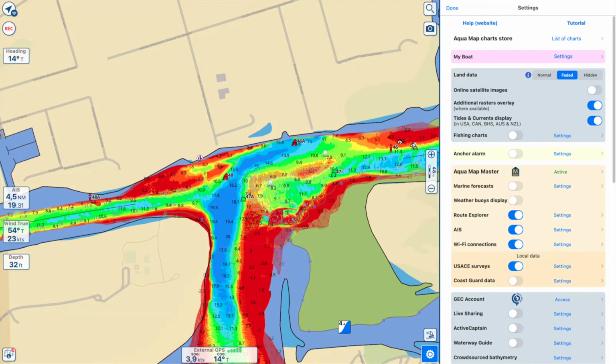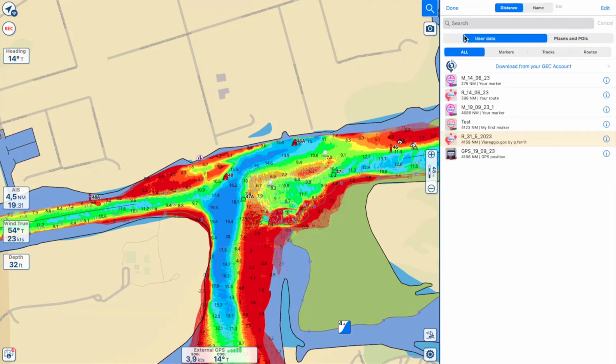Claudio, another question for you. Is there a route planner on AquaMap? And does it have the weather data planner as well? When you say route planner, what do you mean? We don't do automatic route planning, if this is the question. We have what we call Route Explorer that helps you, when you have drawn your route, find all the interesting information along your route, but we don't have automatic route planning.